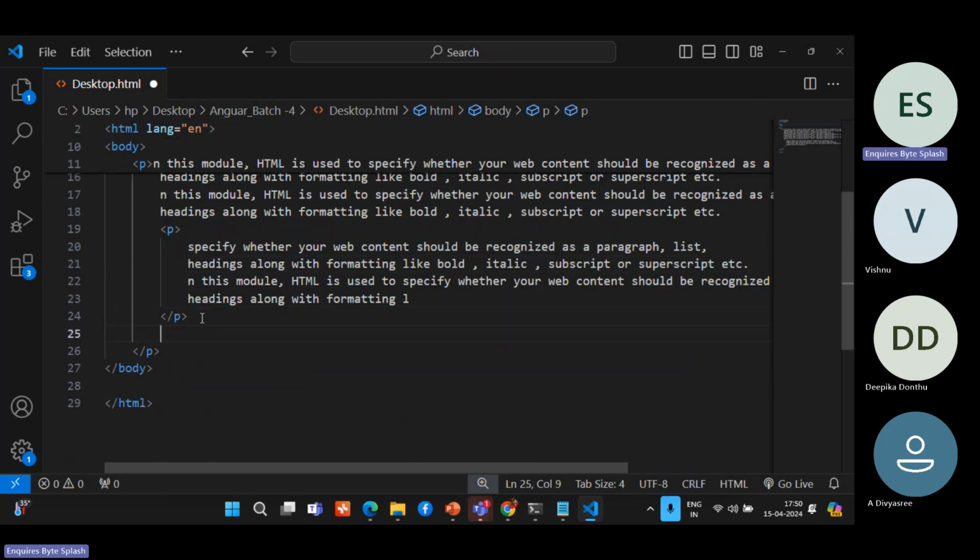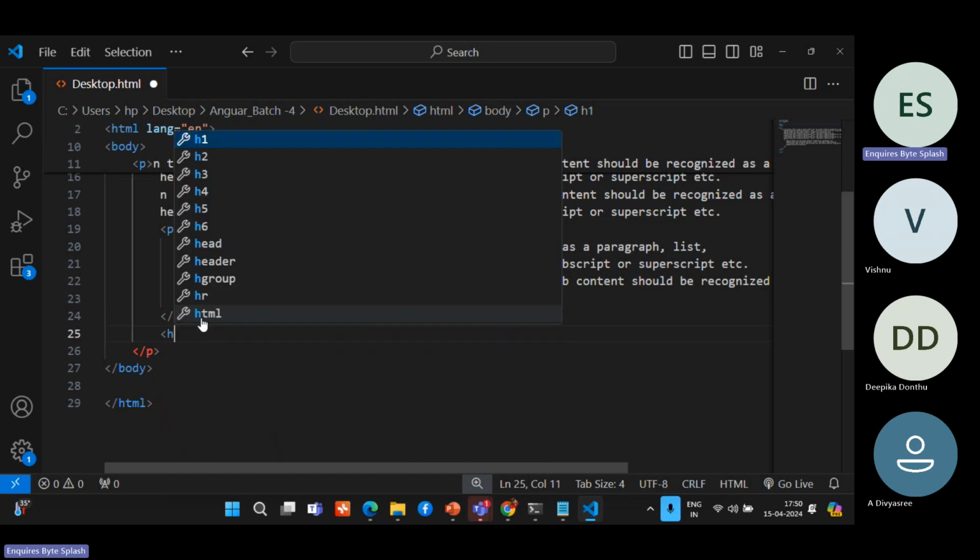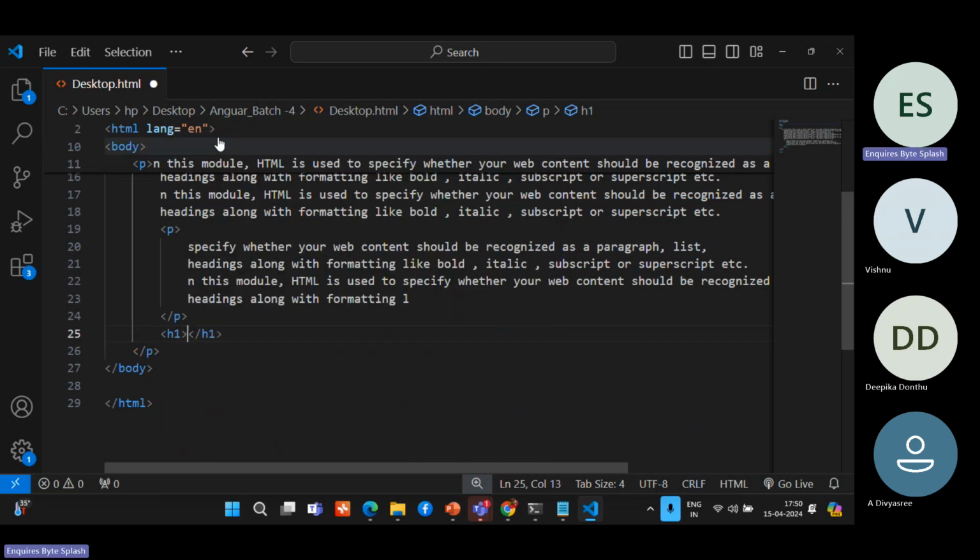So now I want to write heading, right? We have H1 to, if you press H, we have 6 headings. It will automatically populate. That is the power of the IDE. So now I want to save it and go to the browser every time. For that, I want ease of access. Here, these are the icons.